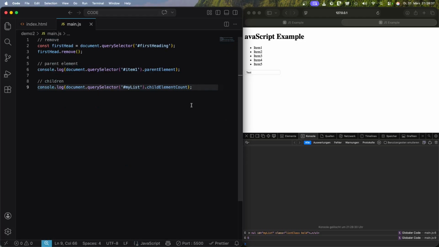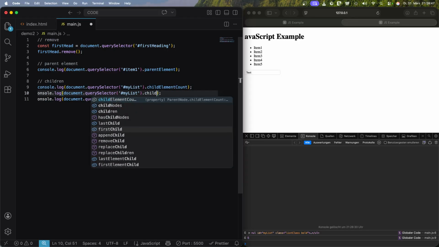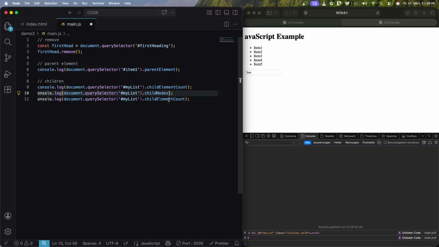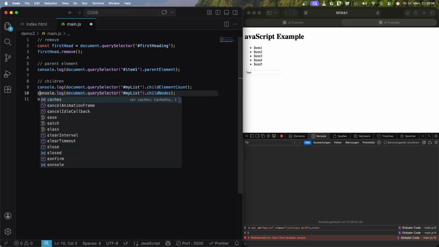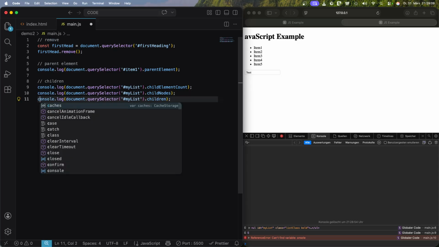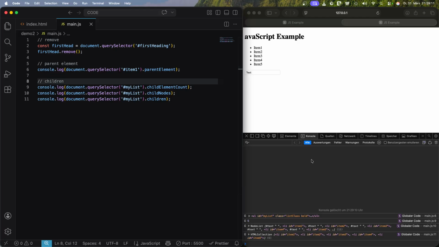Okay, so it seems to be working, and now let's see what else we can do in here, because we can also grab the child nodes, and we can grab the children. And there is a big difference between grabbing the child nodes and grabbing the children. Let's just find out what the problem is, and what we can do. I just missed the c for the console here at the beginning. That's why it's not printing anything.